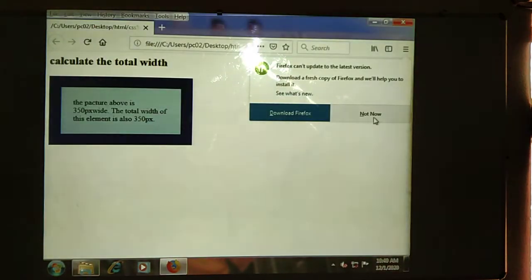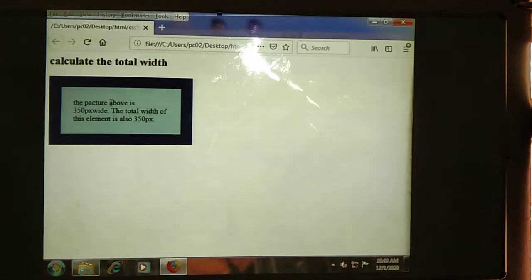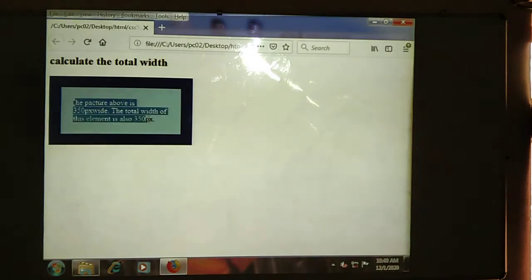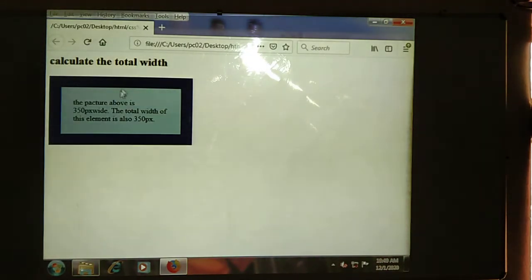See here, how should the output be displayed? Here we have some content. Between the content and the border we are going to give some space, equal space: top, bottom, right, left, all the same space. That is called CSS padding. This is the background color, we have given navy blue.